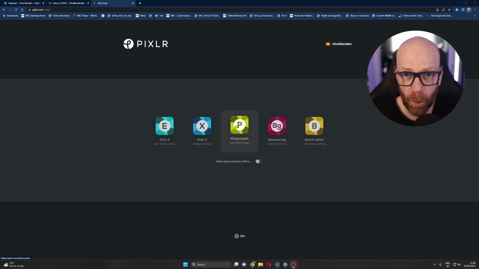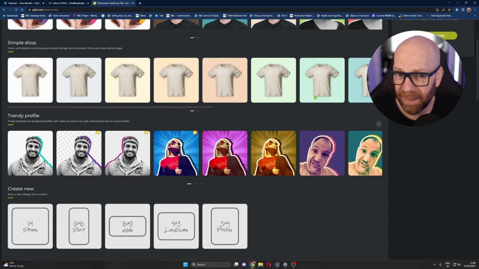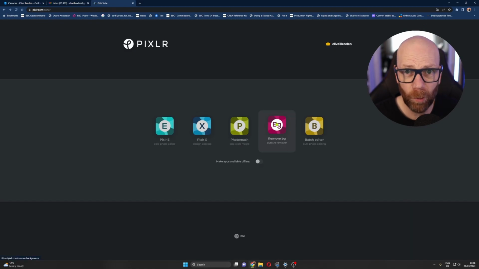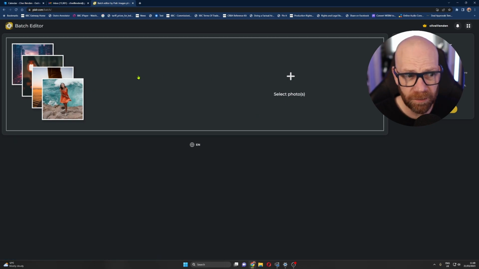Photo Mash, a quick way to make, I don't know, social media icons and things like that. You'll see these templates here, and you just put your own picture in. Then they've got background removal, super quick auto AI background removal. This tool is also built into the Design Express. And then batch editor. You can just import a load of photographs that you need work done on and then apply design changes to a whole raft of photos, super simply.